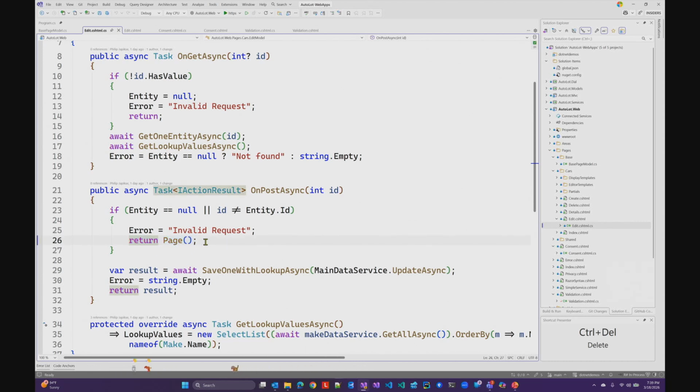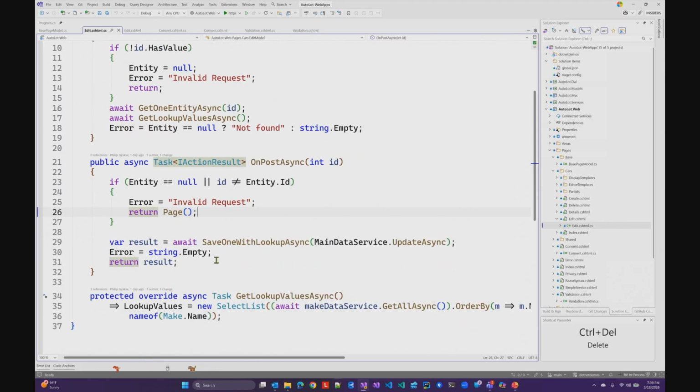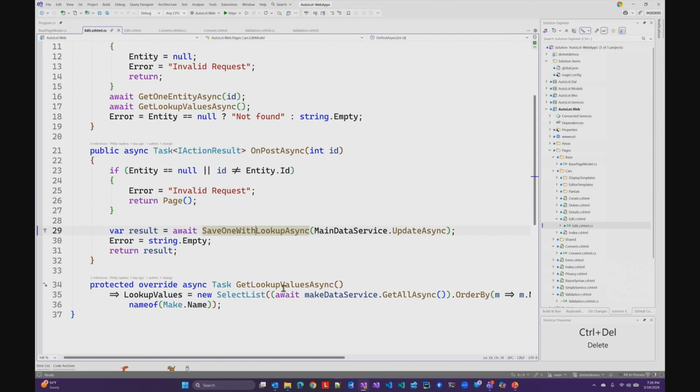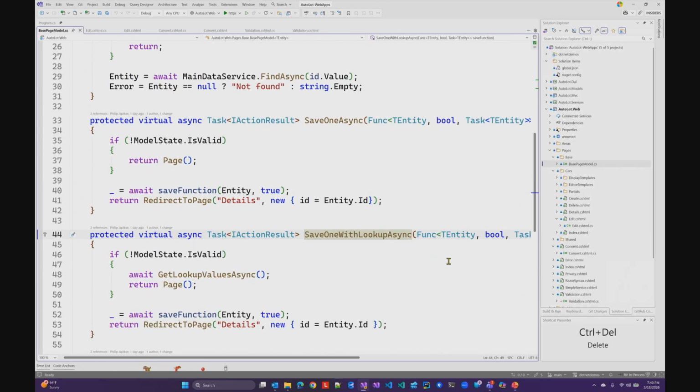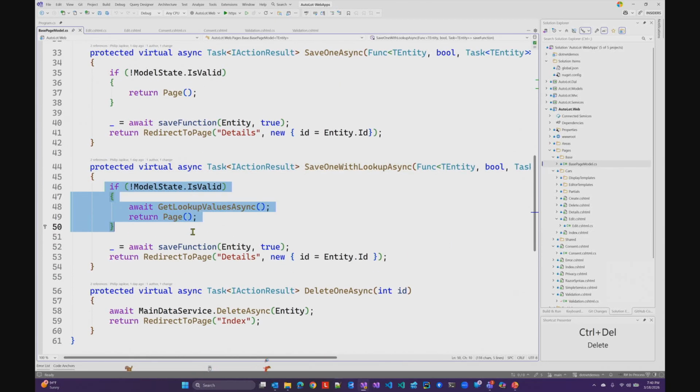So I return the page, they resubmit. We want them to repost because the values weren't good. So then we call save with one lookup async because I'm really bad at naming things. And if the model state's not valid, right, which means there was a problem in binding, we're going to get the lookup values again because there's a drop down for like manufacturer and which car company it is, and then return the page.